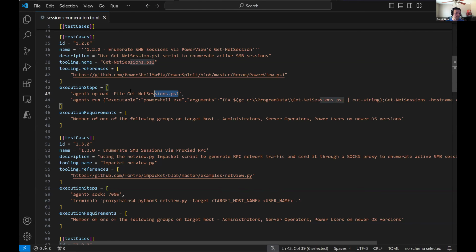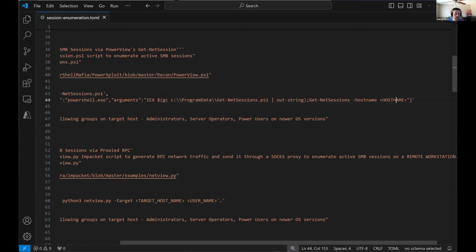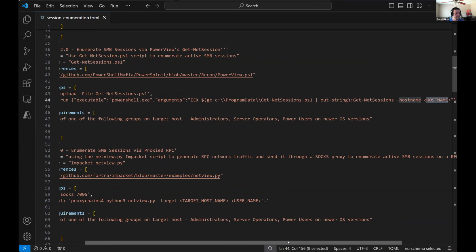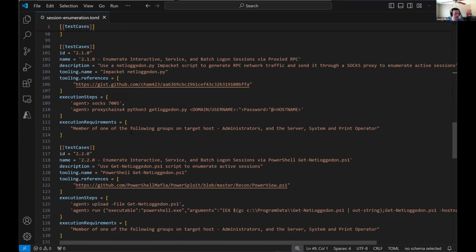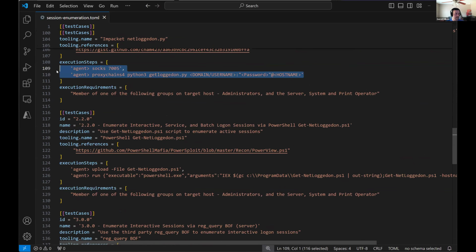In this example we're just uploading the PowerShell script and then using invoke expression to basically import that function, and then calling the function that we imported. And then we have our host name placeholder there in our runbook. And again, all those test cases in the slides we have put in here with exact steps.